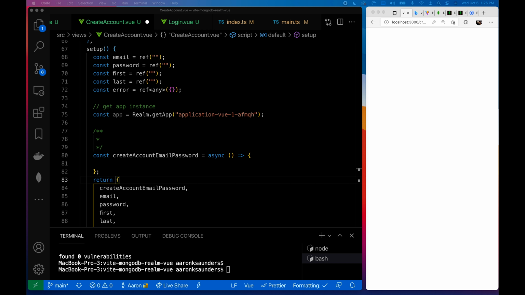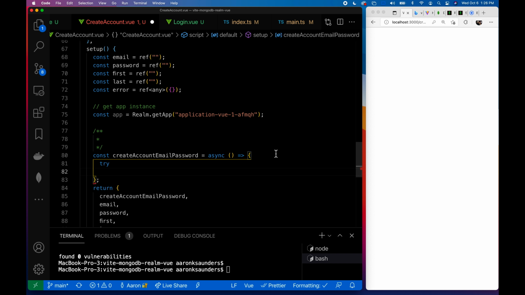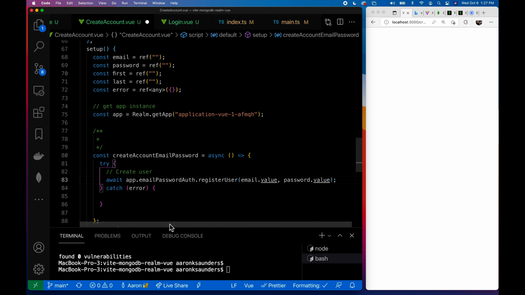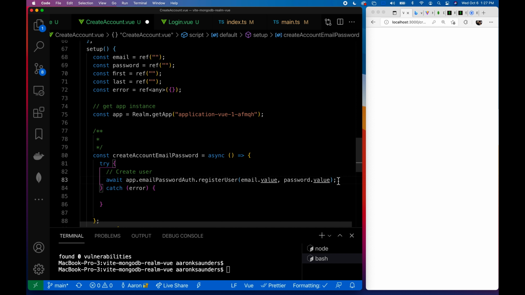The first thing you need to do is actually create the user. Just remember I said this is a multiple step process. And just to be safe, let's follow the same pattern as before. We're going to wrap this whole thing in try, catch. And the first thing that you want to do is actually create the user. And so we're going to use on the app, there's a method called email and password auth, register user. You pass in the email and password, and that will actually create the user.